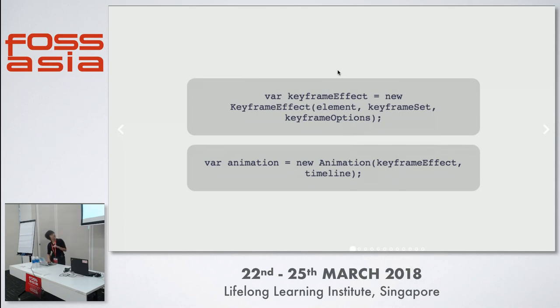Once you have the keyframe effect, then you create a new animation object, and you pass that keyframe effect with the timeline, your animation timeline that you want this animation to play on. Now, it's the same thing. What's the difference? So there's a big difference here. WAPI is not just a replacement for CSS animation. It can actually give us a lot more.